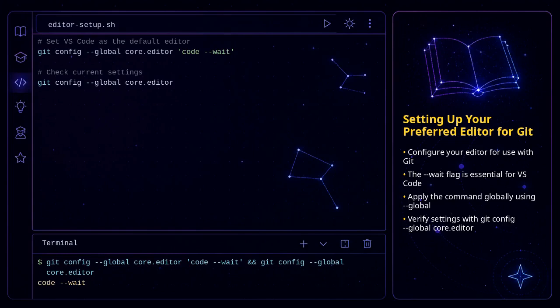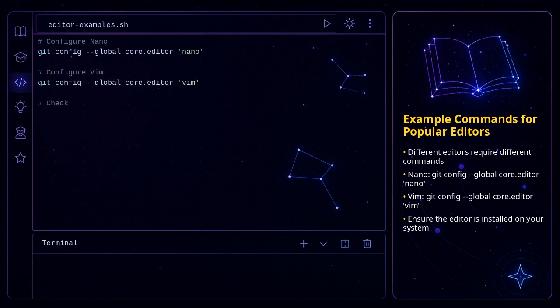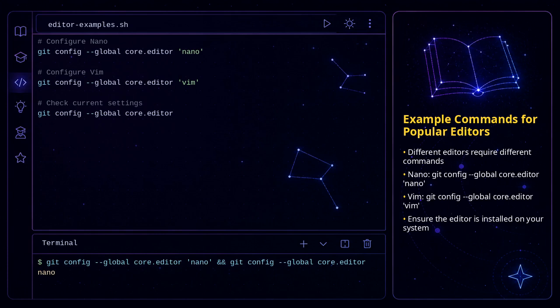Don't forget to verify your settings with git config --global core.editor. The setup commands vary for different editors. If you prefer Nano, use git config --global core.editor nano. For Vim, git config --global core.editor vim will work. Sublime Text users may need to specify the full path to the executable. You can check your current settings with git config --global core.editor. This will show which editor is set as default. Make sure your chosen editor is installed on your system and accessible from the command line.